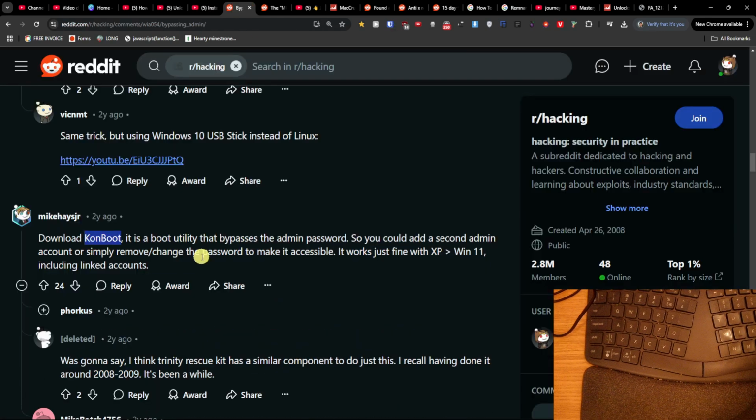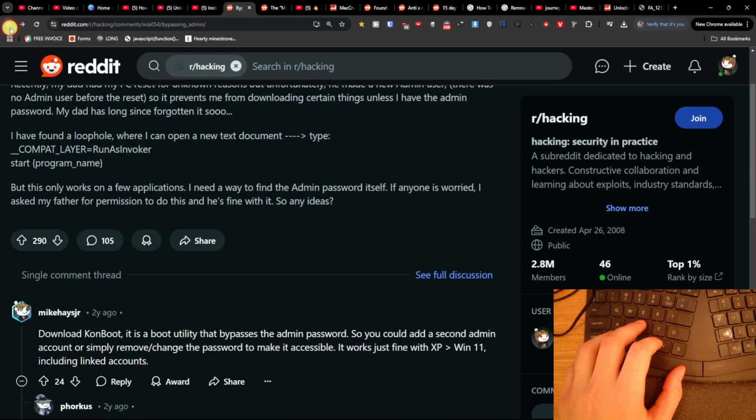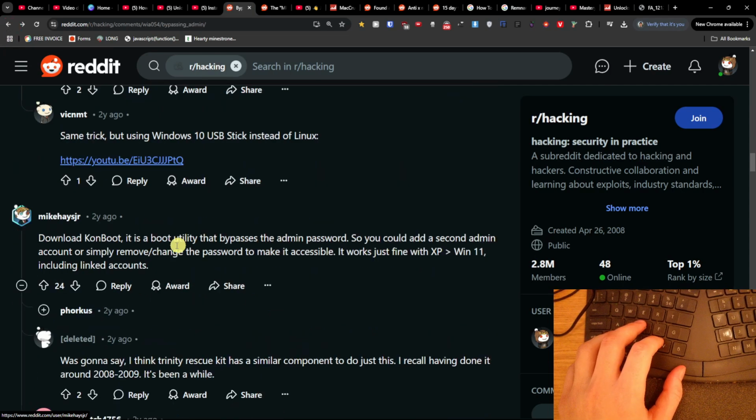Now you can then download Account Boot. It is a boot utility that bypasses the admin password. So you could add a second admin account or simply change the password to make it accessible. It works just fine with XP, Windows 11, including linked accounts.